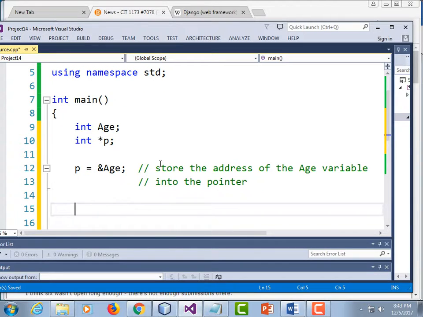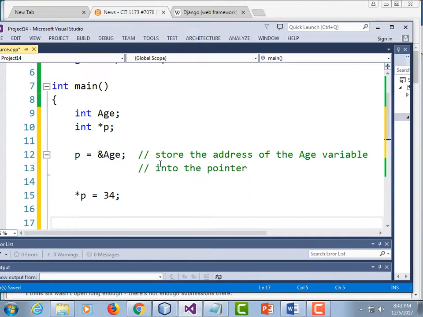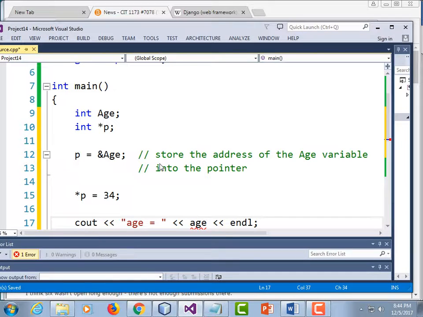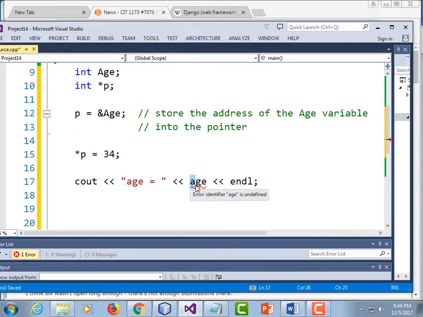So if you want to change it, you can do so. Star p is equal to 34. Now when we print out age, it's going to say that the age is 34. Even though this doesn't mention the age variable anywhere, right? If you just saw all this from down here to here, you wouldn't see why age suddenly changed. That should be a capital A. You wouldn't see why that changed, but it's because he's got the address of it.